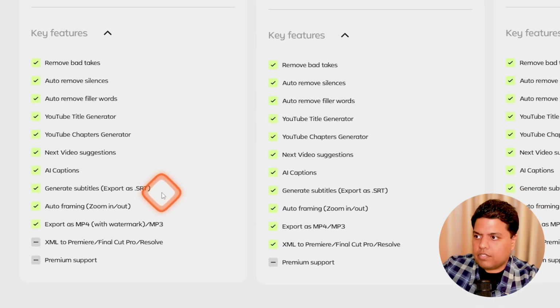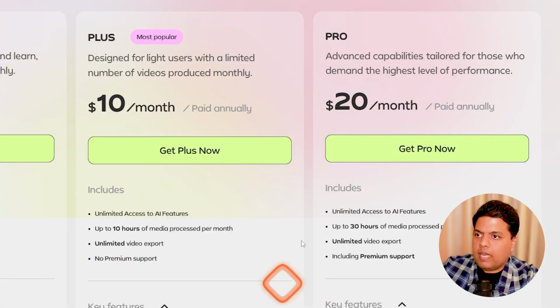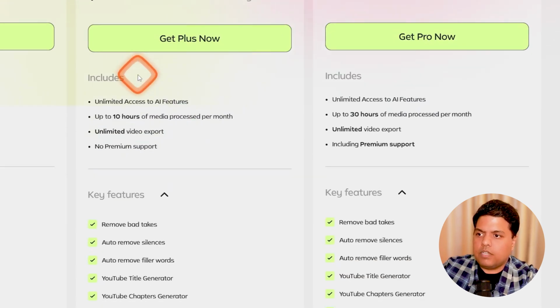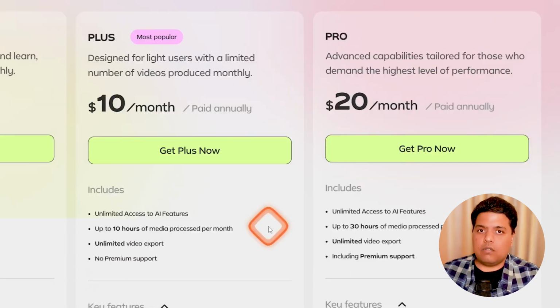You get all the key features inside the free version, but you do not get the XML to Premiere or Final Cut or Resolve. That is one thing which you will not get, and the premium support as well. I'm currently on the Plus plan, which is $10 per month. It is good enough if you want to export unlimited exports of videos, and you can process 10 hours of media processed per month. And with the key features, you get all of them, but you do not get the premium support in it. This helps a lot with editing the videos because I make a lot of mistakes in my videos, as you've seen before.